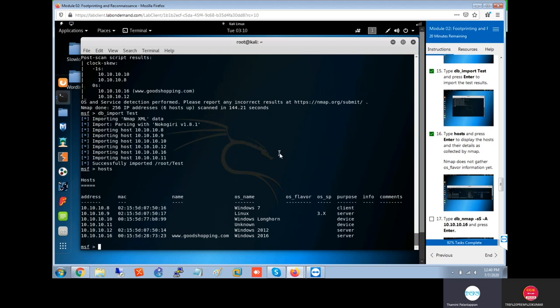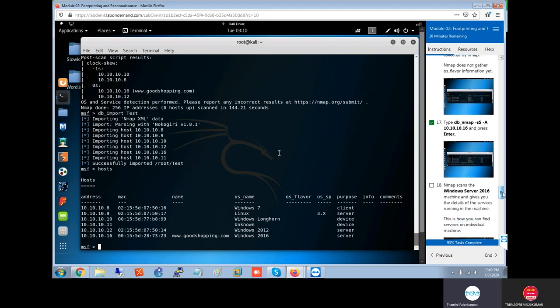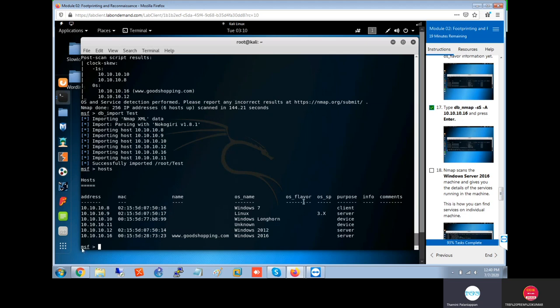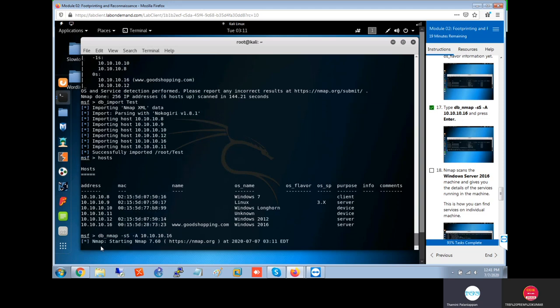Okay, we can go next, sir. Yeah, okay. Type db nmap minus presenter. The details of the services running in the machine. This is no services on individual. One machine. Now you're trying. You can try individually.